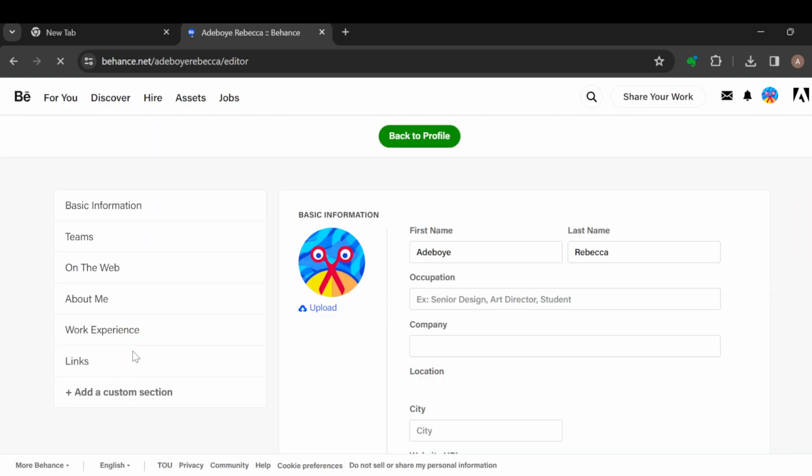Then after clicking on edit your profile, you'll be taken to this page where you can now edit basic information such as your first name, your last name, occupation, etc. And then you can see the profile image and the upload icon. So just go ahead and click on upload.